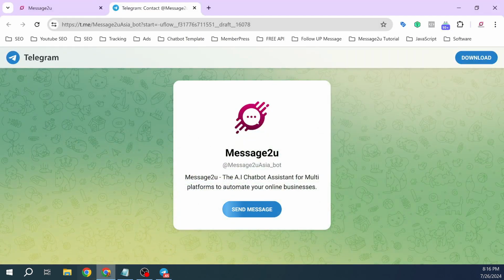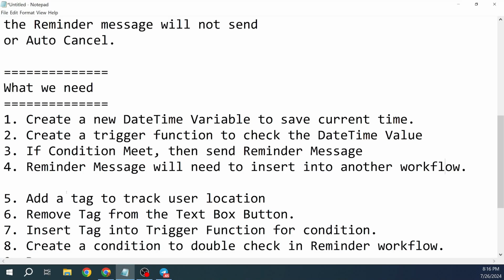So now we are going to the second part. The second part is to track the user behavior, to track whether the user has taken any action previously or not. So we are going to add a new tag to track the user's action, which means that if the user has clicked the button, then the reminder message will need to be cancelled automatically.